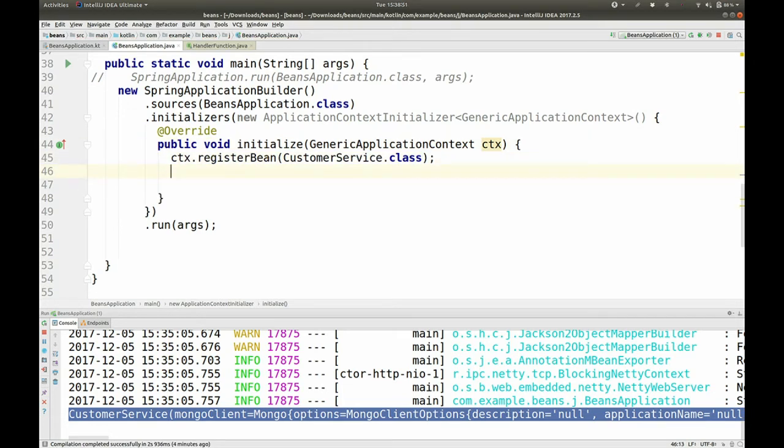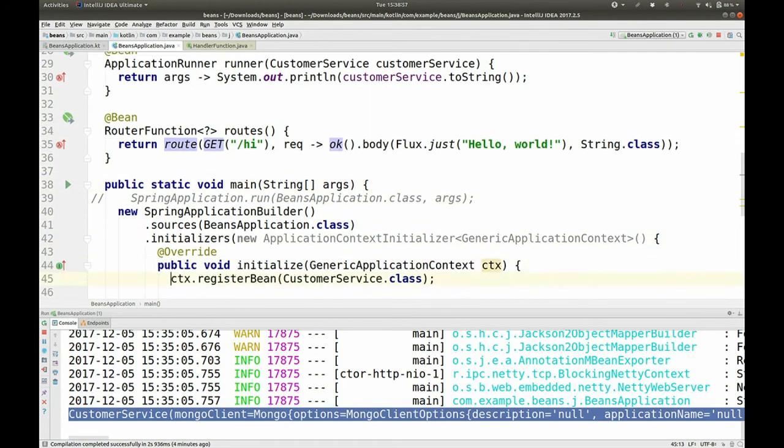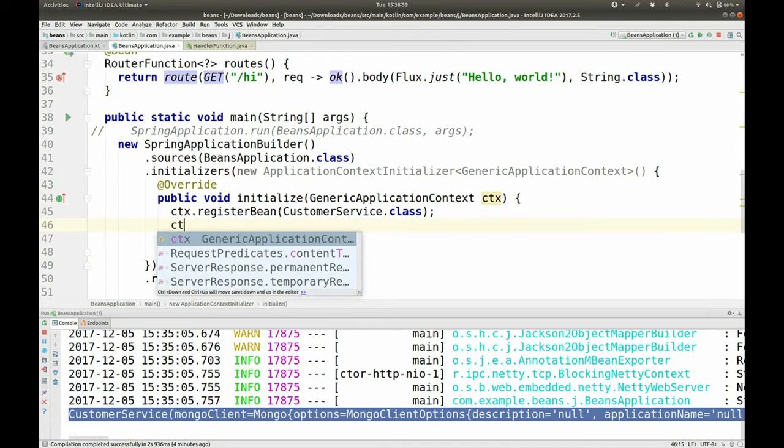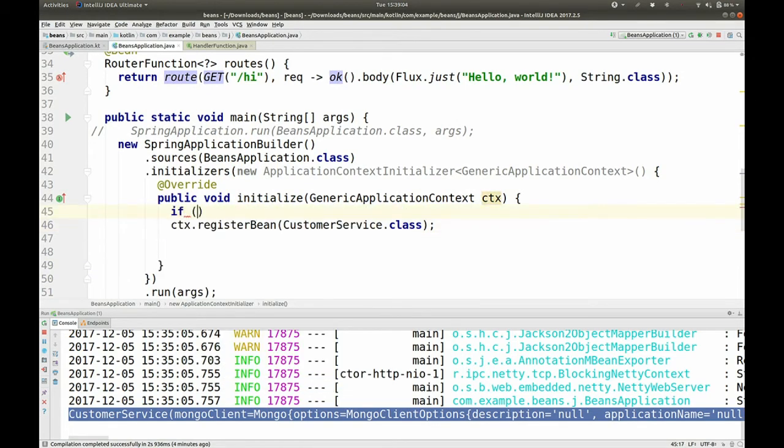I don't have to annotate it now. I have the benefit, just like with the Java configuration style with these bean provider methods, of it all being in a single artifact. I can put it in this initializer, although, of course, I could also put it in multiple initializers. It's dynamic as well. I could say if Math.random is greater than 0.5, then register it, right?